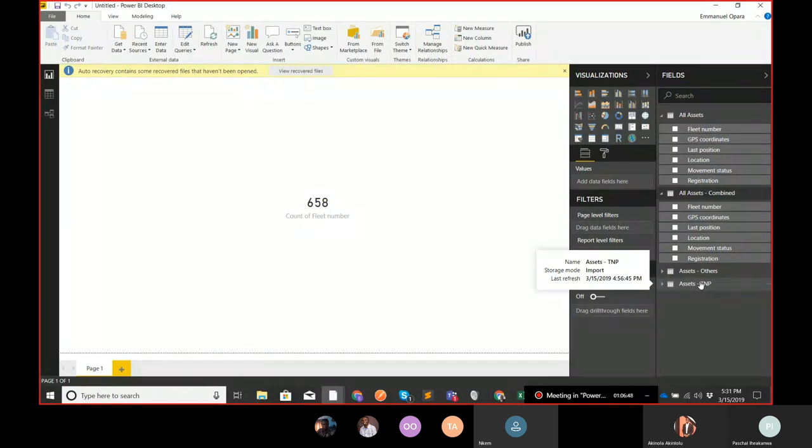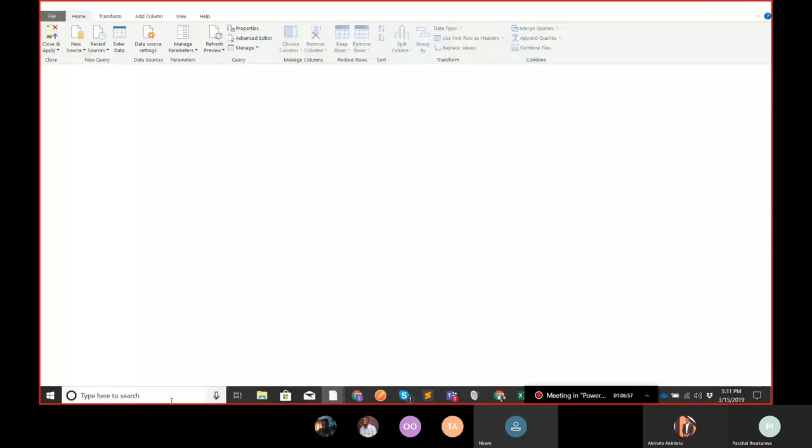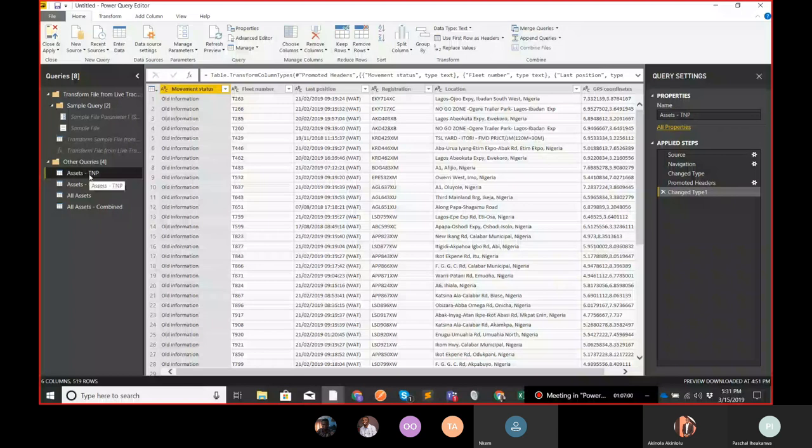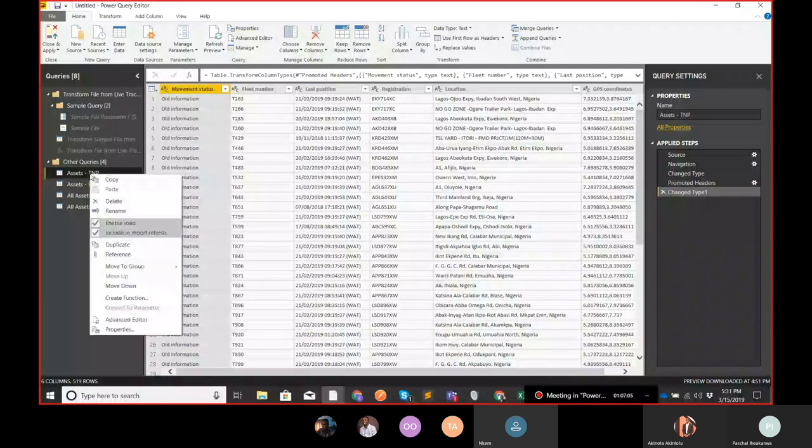In this case, I don't need this asset. I don't need this one. So I go back to my edit queries up here. Asset CMP, as you just identified, we don't need it. So I right click on asset CMP and I tell Power BI, this currently is ticked, which means enabled to load. I'm telling Power BI, don't load it. So I disable it.